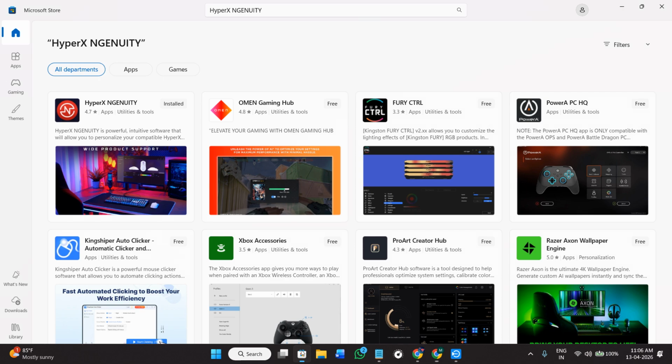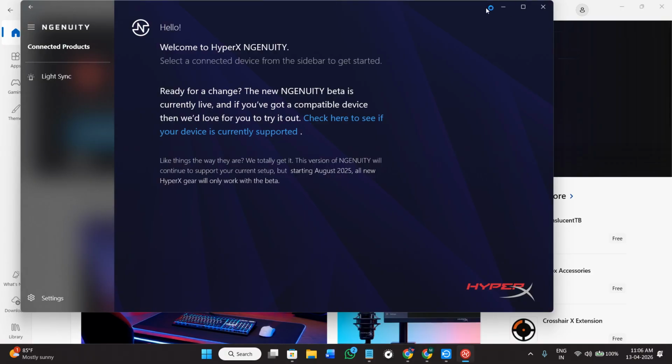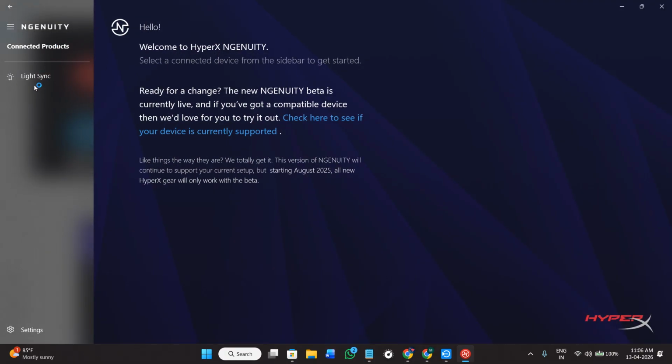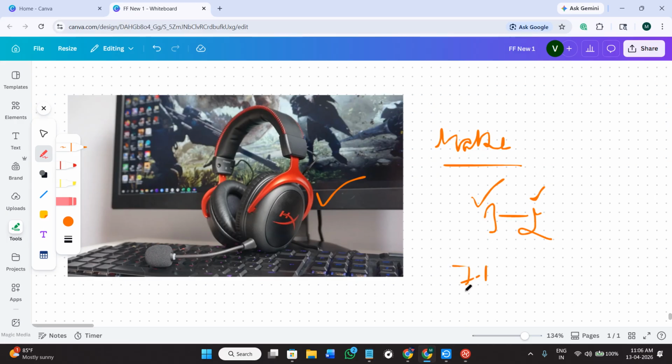In order to do it, first of all, you need to simply open the HyperX NGENUITY application on your PC. Now, when the application is opened, simply look for the option of your device which is connected here. Now, you just have to first of all turn off the 7.1 surround sound in HyperX NGENUITY. The stereo mode is going to give you a closer match to the Cloud 2's natural sound.